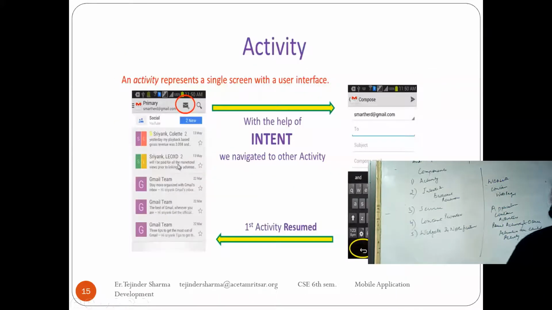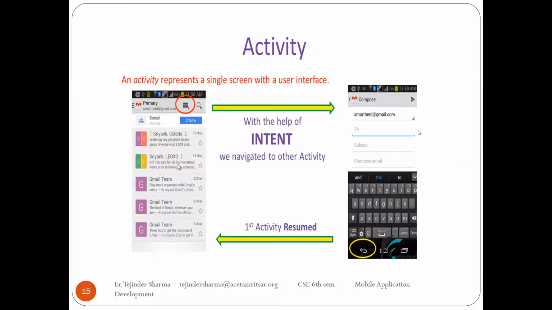So as you can see, the app activity represents a single screen with the user interface. With the help of intent, when you press the compose button, it moves from this activity to this activity where the compose box is coming. After you press the back button, the first activity is resumed. Fine. So this is how you have traveled from one activity to another with the help of intents.